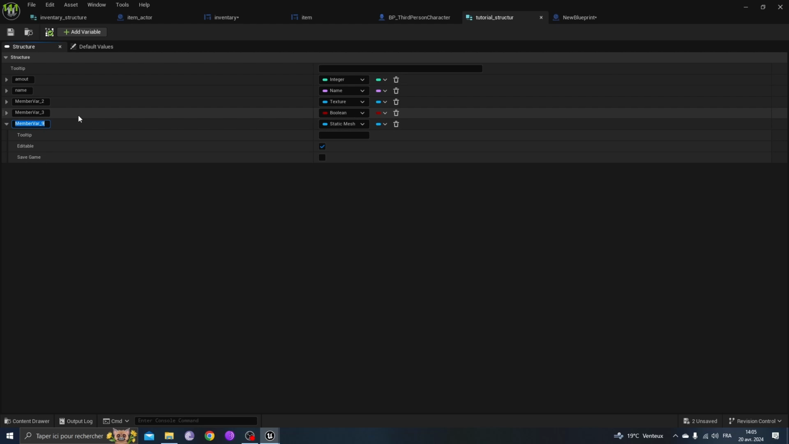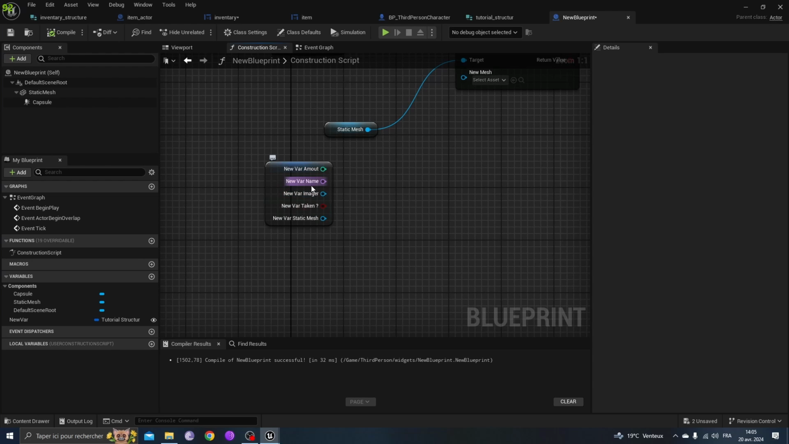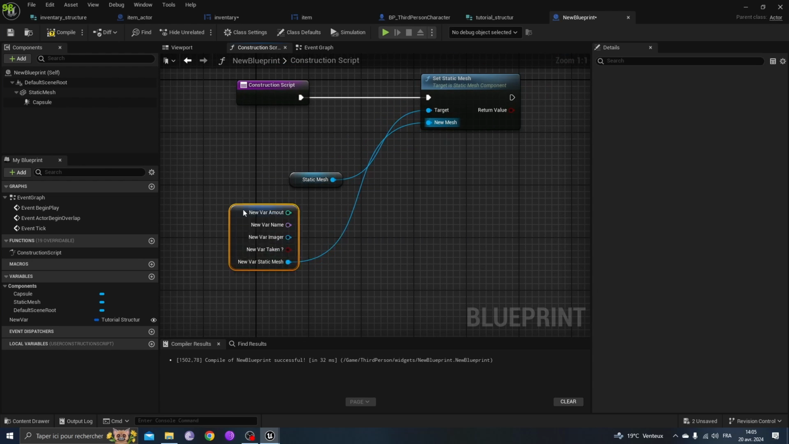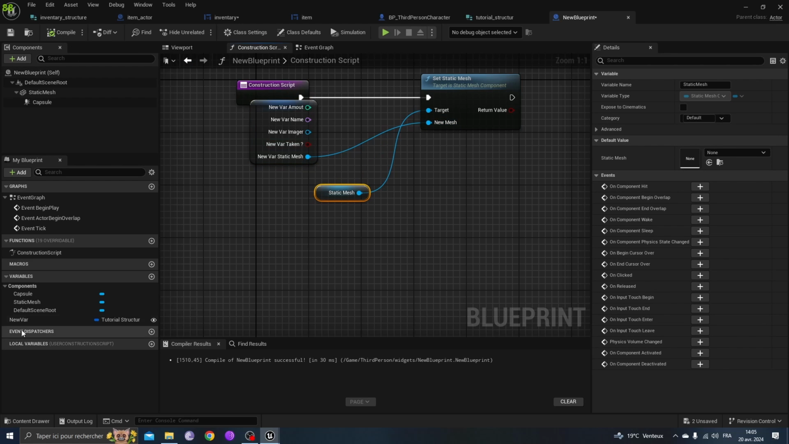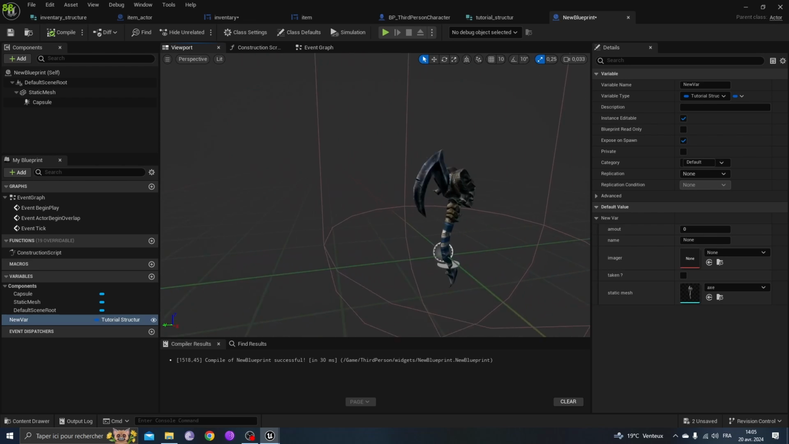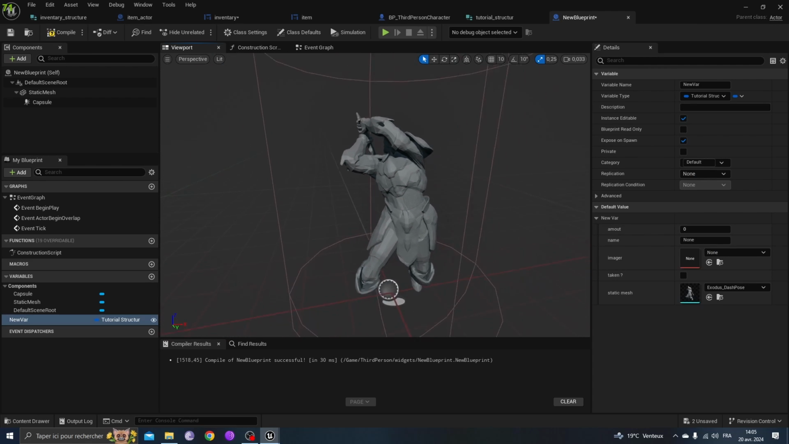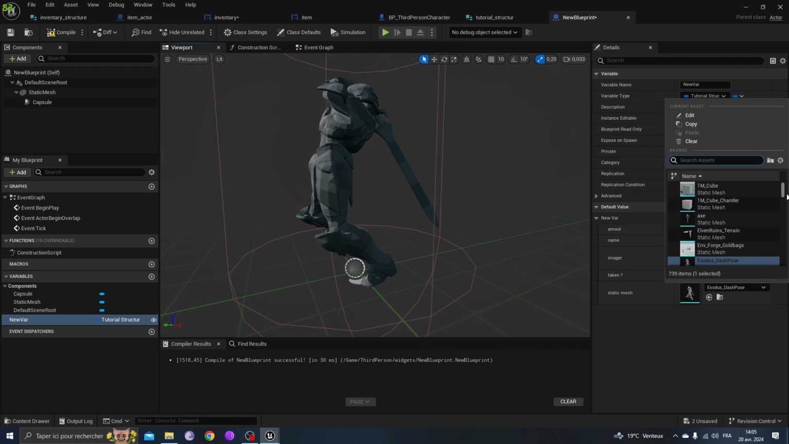I didn't name those variables. Static mesh, taken, image, name and amount. Okay, now you can see that I have my amount, name, image, taken, and static mesh, and you link your static mesh to new mesh. This way, on the default value, you can select what static mesh you want for your item. For example, I selected an axe here. If I go to viewport, you can see that my item has taken the appearance of an axe. You can see that I can select whatever I want. Okay, guys, I hope you understand the concept. Let's bring this to default, clear.